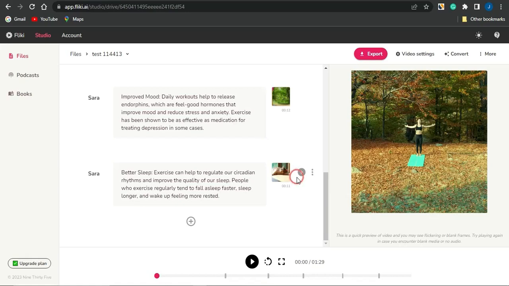So guys, I advise you start making use of these strategies right there, because it will help you in generating a lot more free videos using this particular AI.